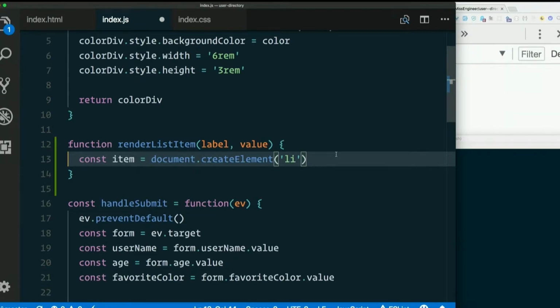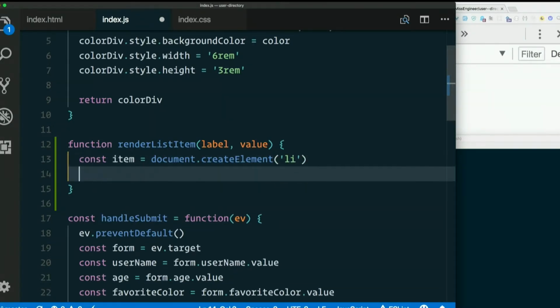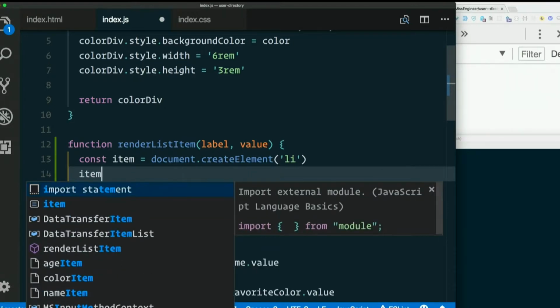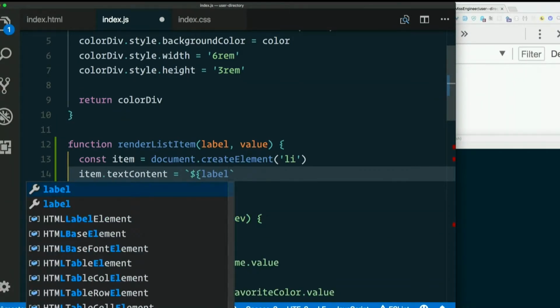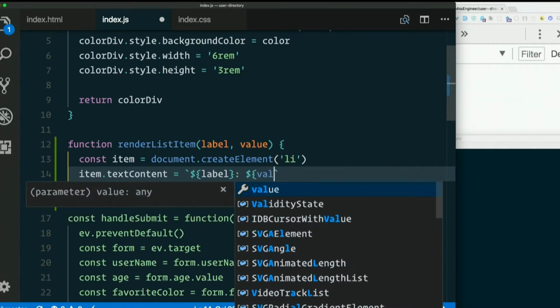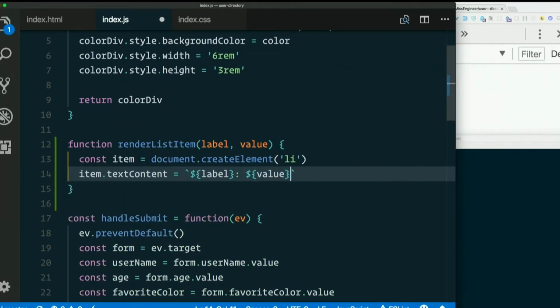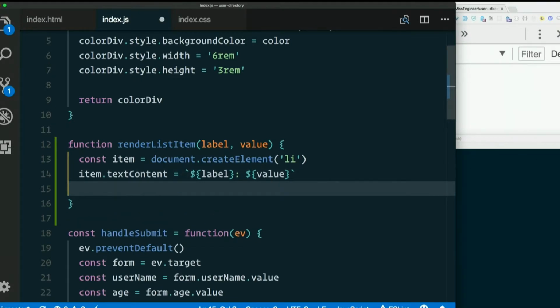Need to throw some text content in there, don't we? So we've already got the item. We could set the text content equal to something like label colon value. Seem legit? What else do I need to do? Return the thing, right? Don't want to forget that again. Return the item. It's short. It's 3 lines. Let's see if it does anything.